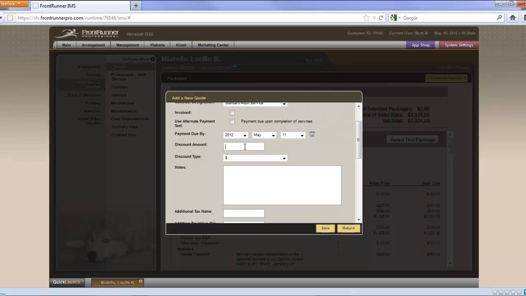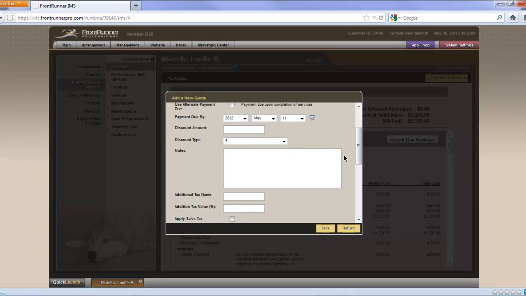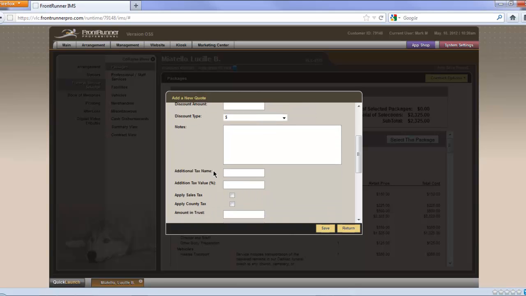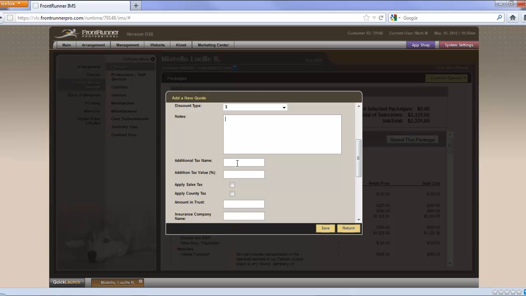Discount amount, if you are applying a discount to this at all, you would put that amount in here. The discount type is either a dollar value or a percentage of the price. The system will calculate that for you, whatever you put in. There's no discount on this one. Notes, you may want to put in a note as to why you're offering that discount on this particular quote.